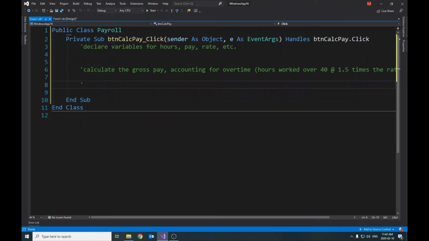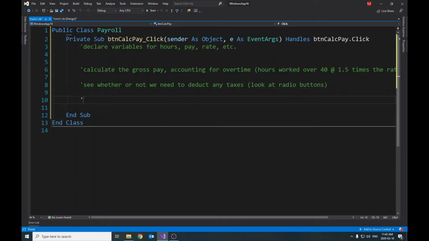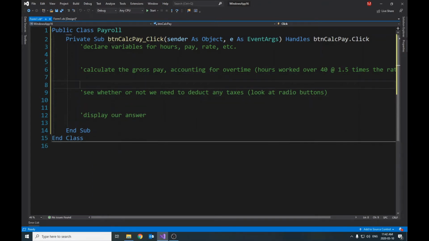And after that, we're going to see whether or not we need to deduct any taxes. So we'll be looking at those radio buttons. And then we can finally display our answer. So that would be a rough outline. And you can go back and you can add things to this as you think about a problem, but just having something down on paper is really going to help you out.